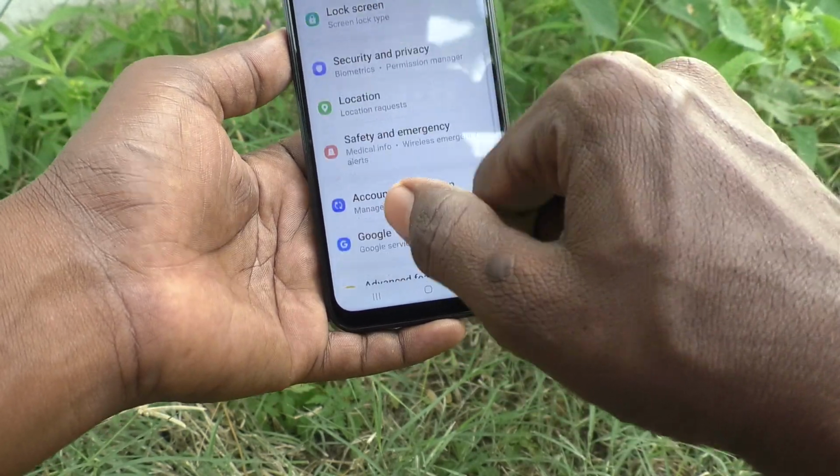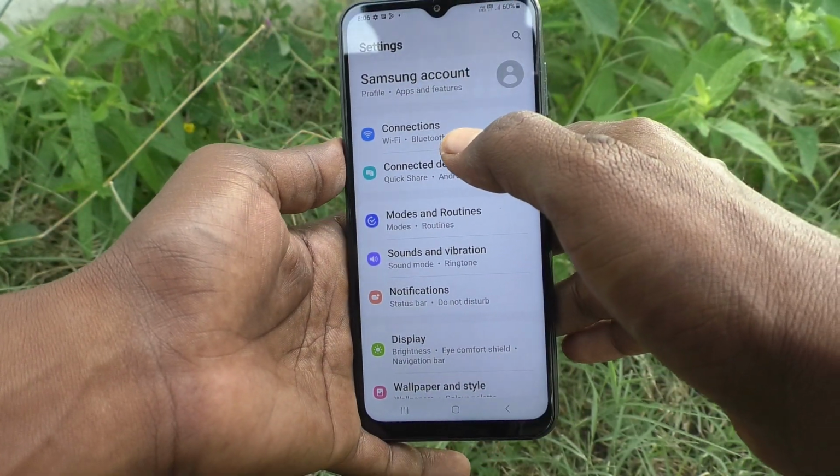So in this way you can easily change font style in your phone Samsung Galaxy M14 5G.